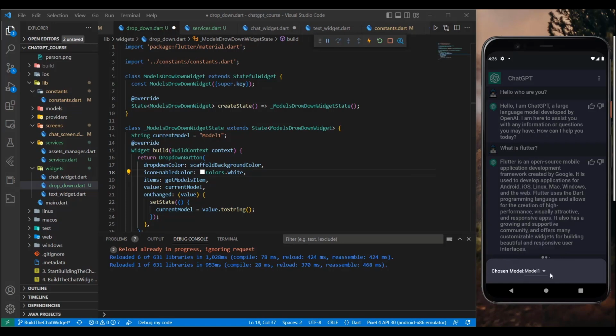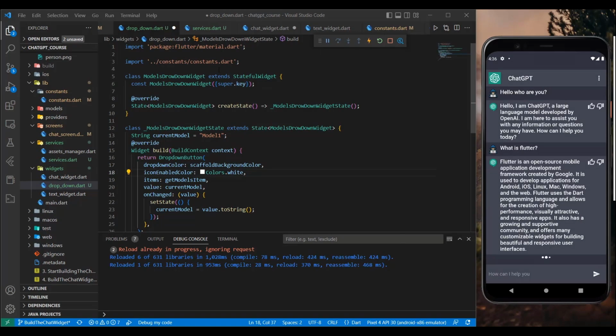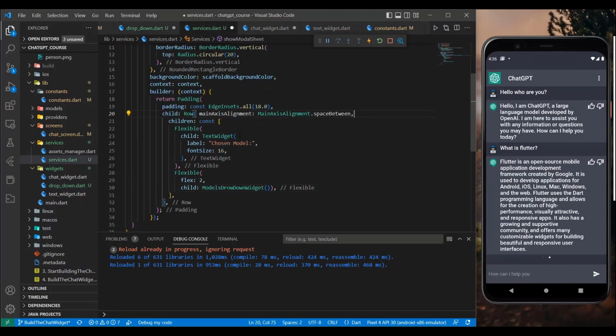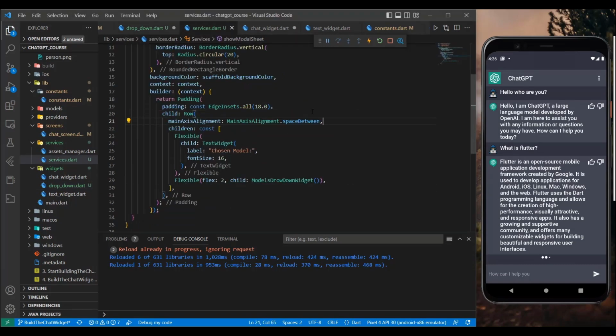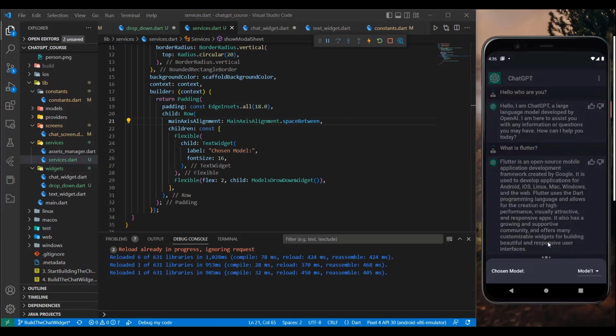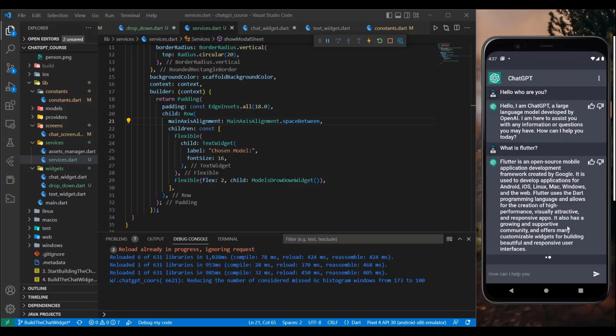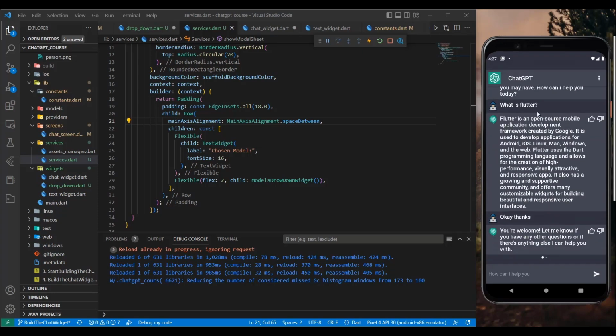It looks like that. Now just one more thing I want to add for this row: the main axis alignment, and put it space between. And now it looks like that. Okay, as I said, this data we will be fetching later on from the API. And soon we will start with the API since we finalized everything for the UI for this application.